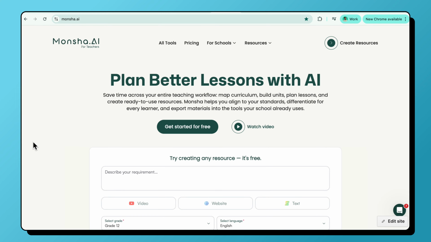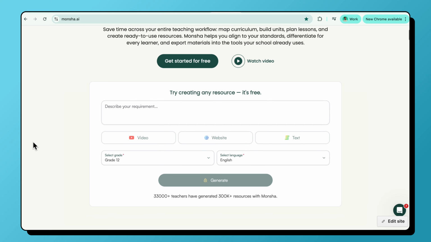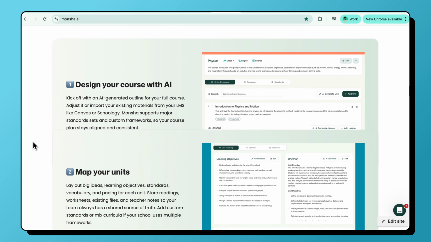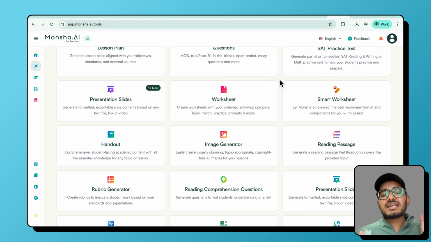I'll show how to add visuals, include math questions, adjust difficulty, and export the final worksheet for your class. I'm using Monsha for this. It's a simple AI tool teachers use for lesson planning and creating all the resources like worksheets, quizzes, presentations, exam questions, and more. To create the worksheets, you need to sign up on monsha.ai and find the worksheet tools here.